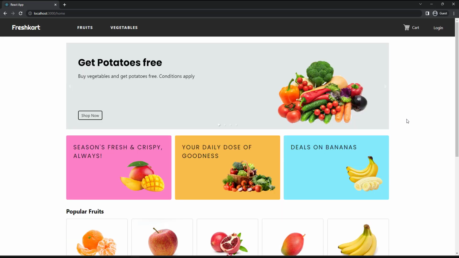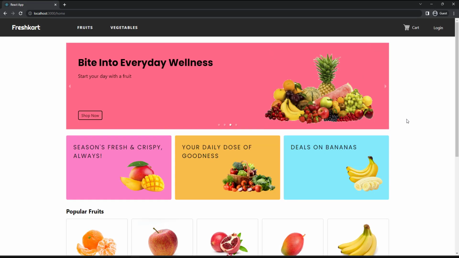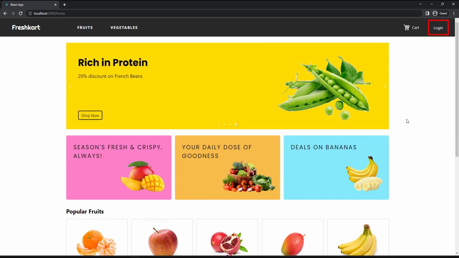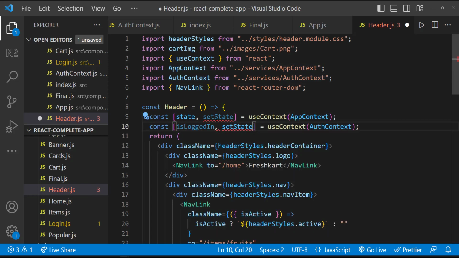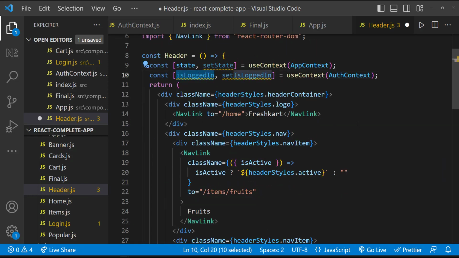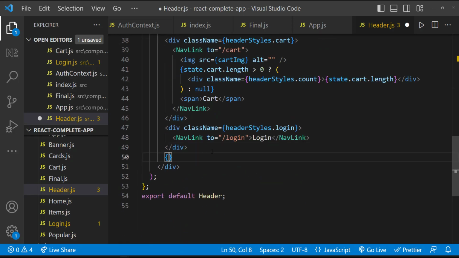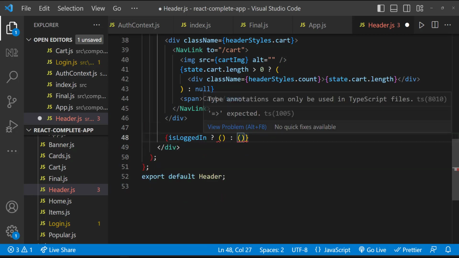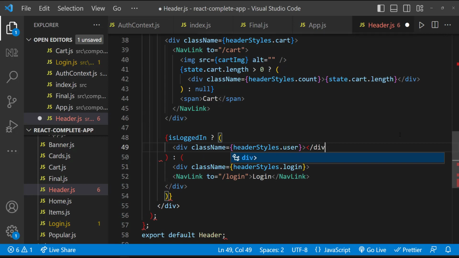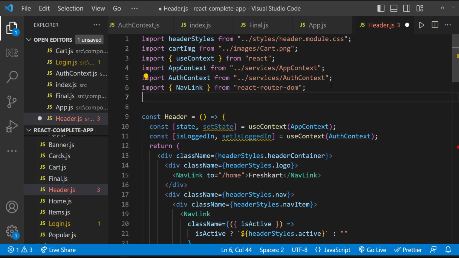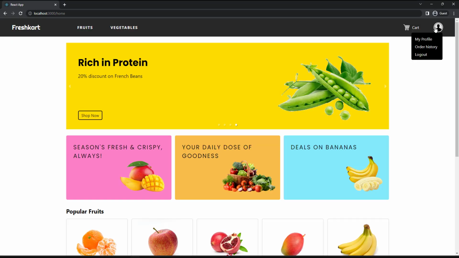Now let me give the correct credentials. We can see it is routed to the home page. Here, after it is logged in, we need to change this to logout. For that, let me go to the header component and get the auth context. And here, let me show this only when the user is not logged in. When the user is logged in, let me show another div. This is also just to make the design better. Let me import this image. And so we can see this.